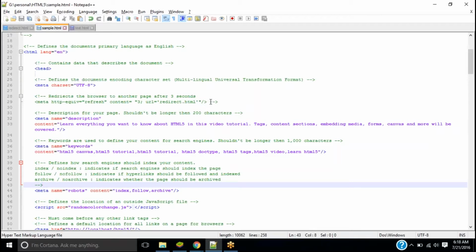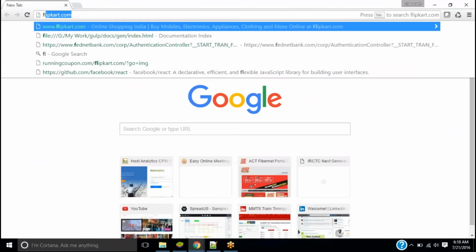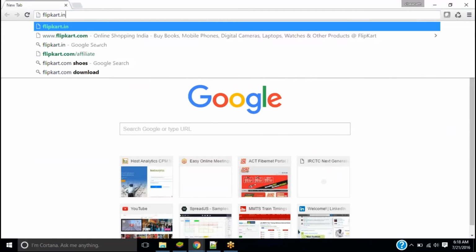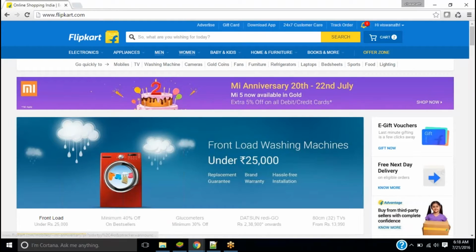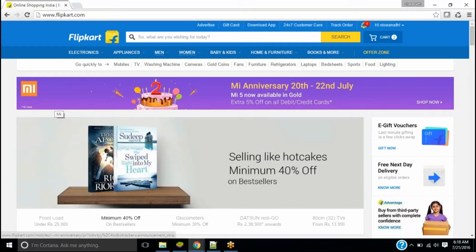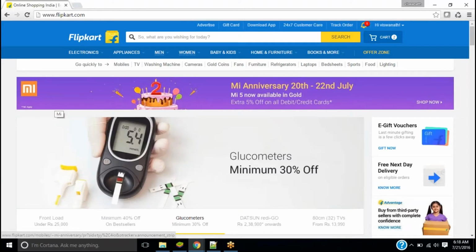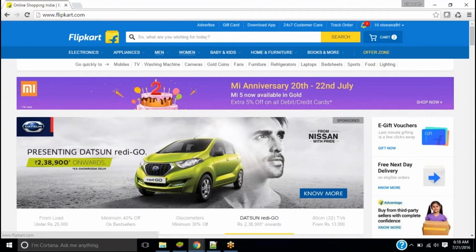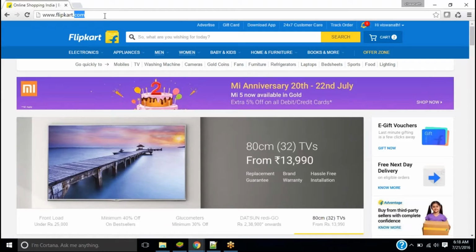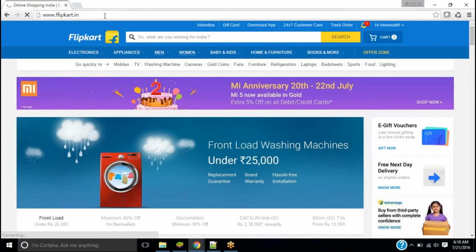And coming back to this, this is refresh. So let's say, have you ever seen any web page, like I think Flipkart also does it, flipkart.com instead of flipkart.in. So if you see, I have typed flipkart.in, I did not type flipkart.com, but still my web page got redirected to flipkart.com. Did you notice that? Or do you want me to show it again? Okay, I'll show it. So how does it happen?